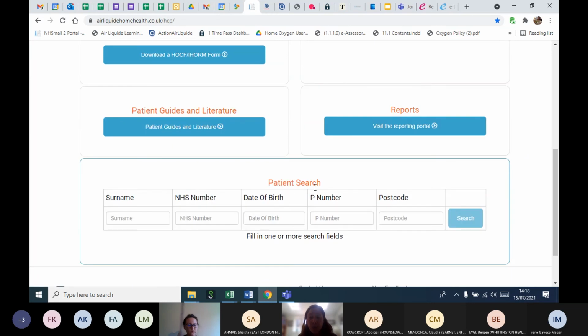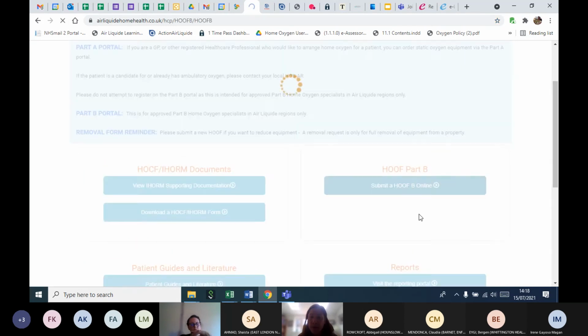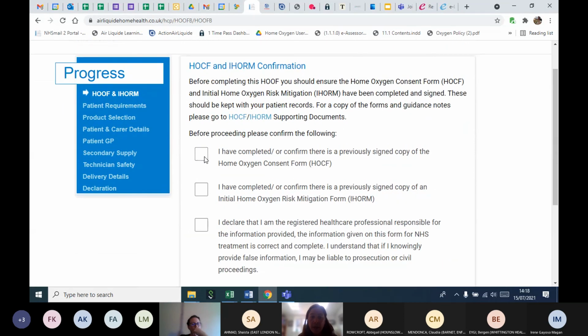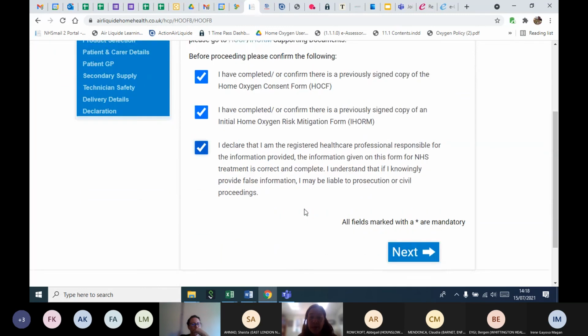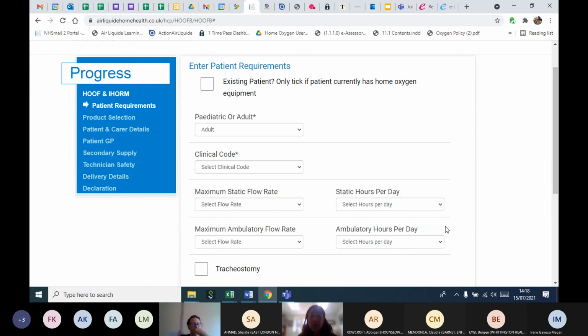Down here, if you want to search a patient, if you've got PID, you just enter one piece of information, and then you can actually resubmit your HOOF, remove equipment, through there, through Part B. So I'm going to enter Part B now, and it takes me to this. This is my progress bar here. This is where I say I've completed all my forms. I declare I'm a healthcare registered health professional. And then I go to this box.